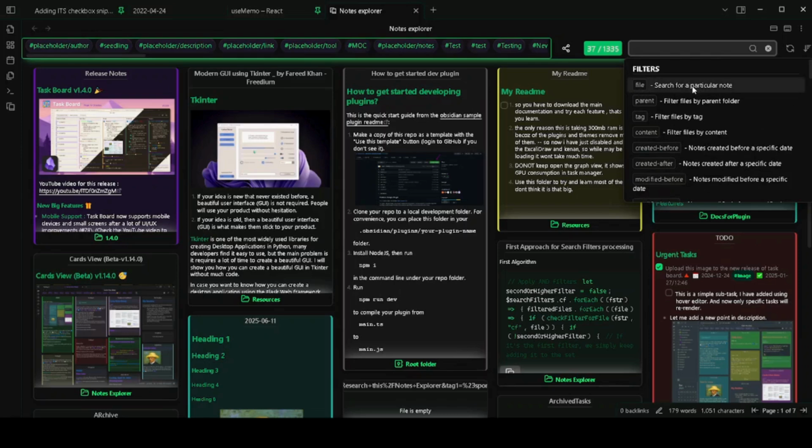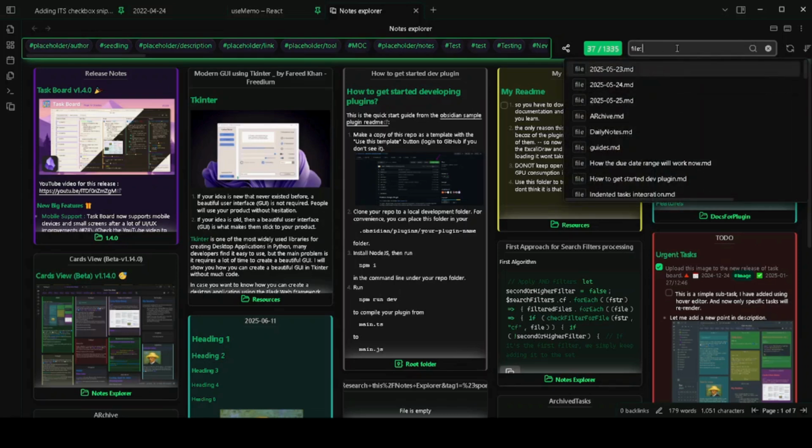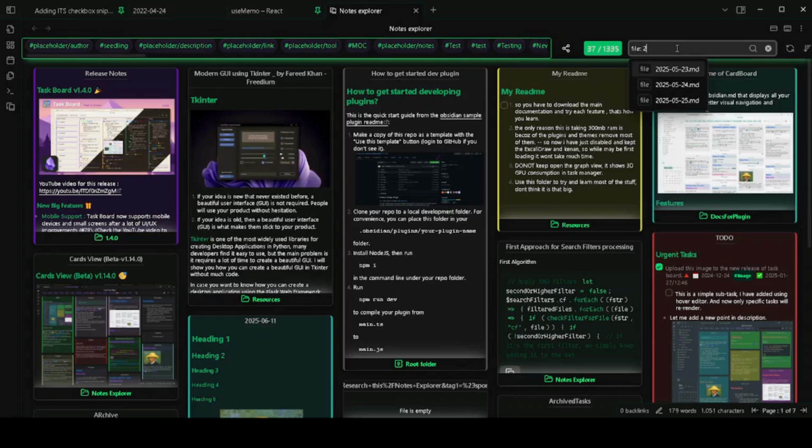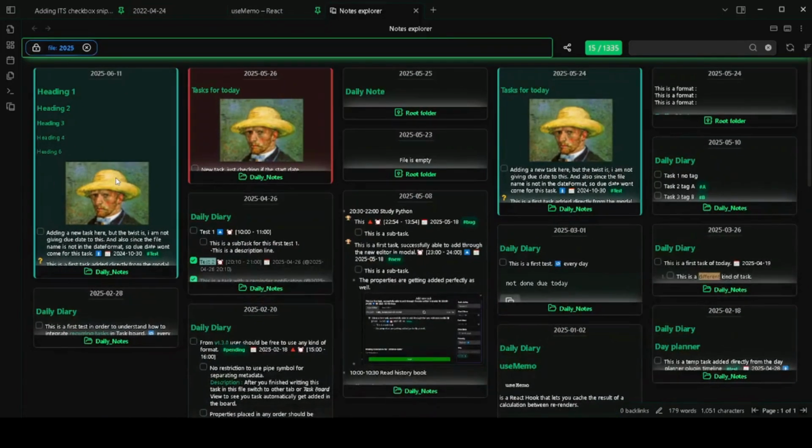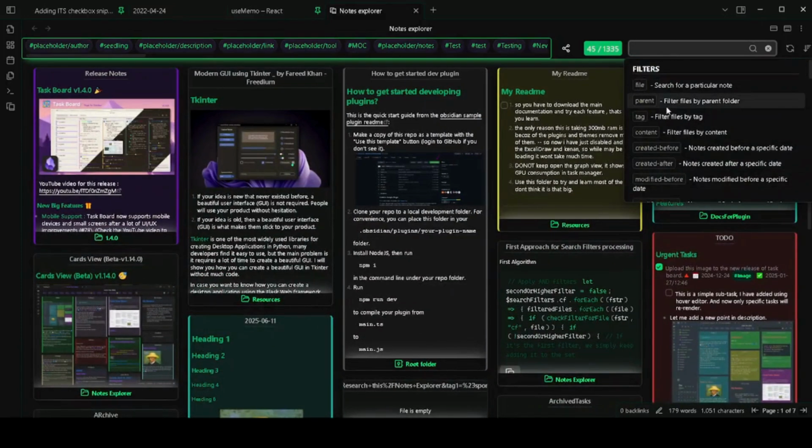This filter can be used to find all the notes with a particular text in their file name. Suppose I want to find all the files which have 2025 text in their file name, I'll enter it and hit enter twice. Sometimes if it doesn't show you properly, just make it a compulsory filter. Now you can see all the files with 2025 in their name are shown here.